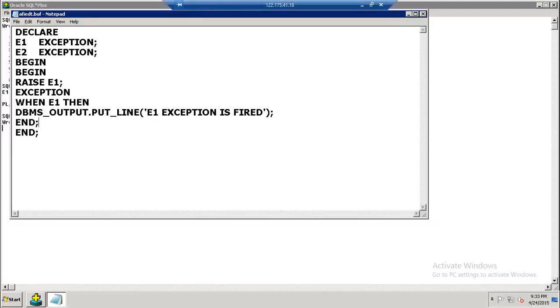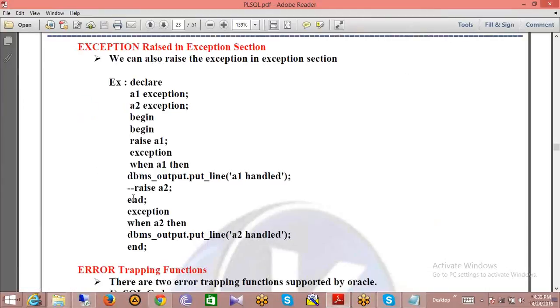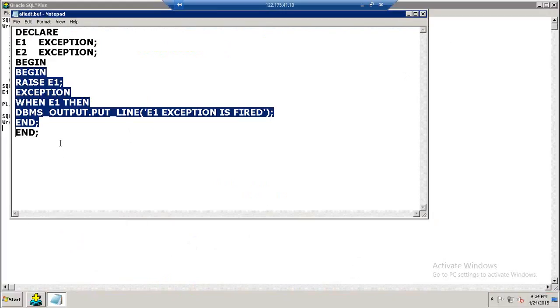So here observe carefully, this is one program, one logic. Right now how many blocks do we have? We have two blocks, one is the outer block, another one is the inner block. So now I want to raise an exception in the exception section. This is the exception, right? In this exception I want to raise a second exception. But that exception is going to be handled in the outer block.